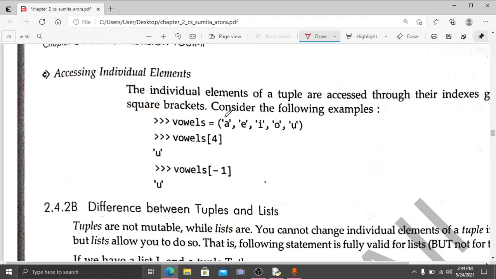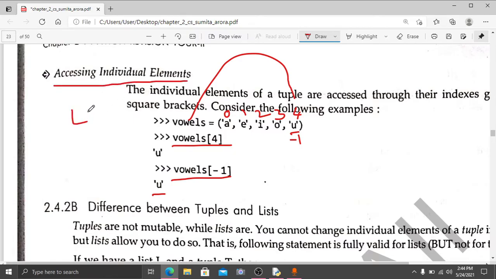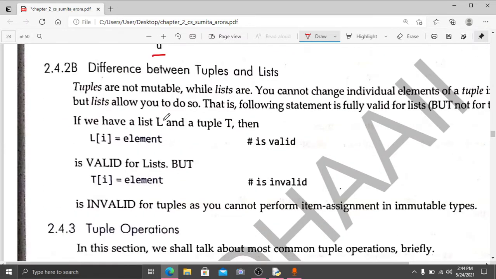And next, what is this? This is a tuple. The index values are 0, 1, 2, 3 and 4. Okay, so vowels of 4 means what? Vowels of 4 means it is nothing but u. Okay, fine. Then vowels of -1 means this is the -1. So vowels of -1 that is also u. So vowels of 4 aanalum adhu u da, vowels of -1 aanalum adhu u da. Okay, so accessing the individual elements எப்படி list execute ஆச்சோ அதே மாதிரி தான் tuple-லயும் execute ஆகுது. Understand? Fine.